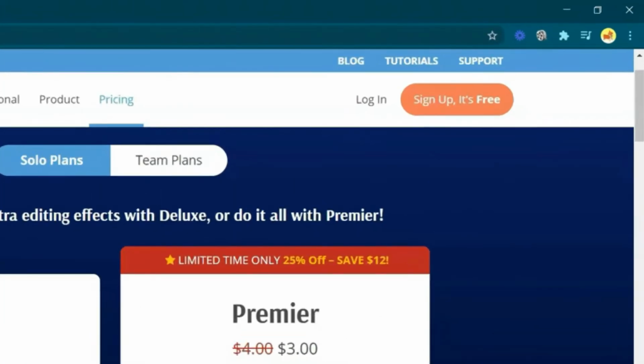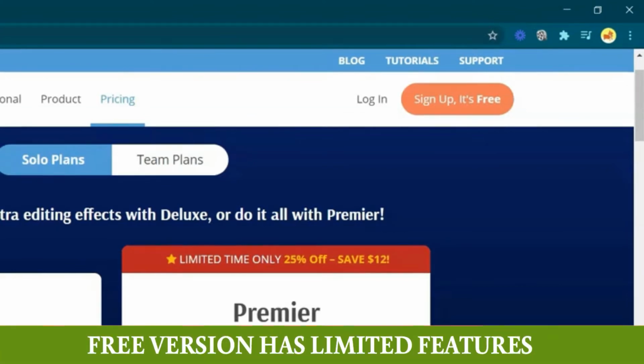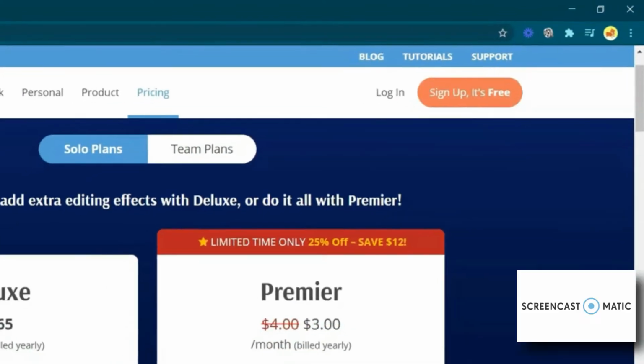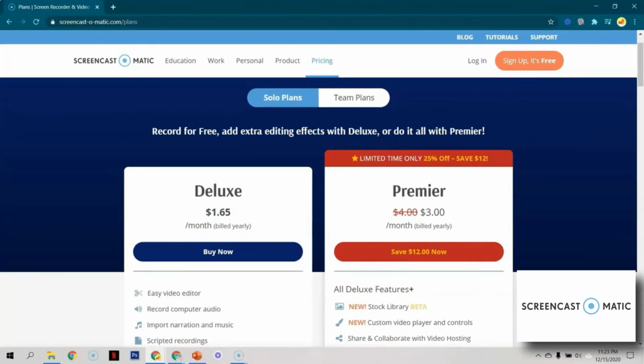Screencast-O-Matic is a free sign-up application. However, as always, since it's for free, there will always be limitations to the videos that you'll be creating using Screencast-O-Matic. Specifically, you only have a 15 minutes time limit to create your videos.